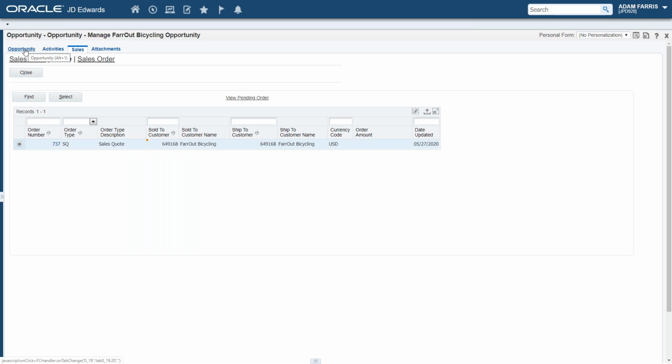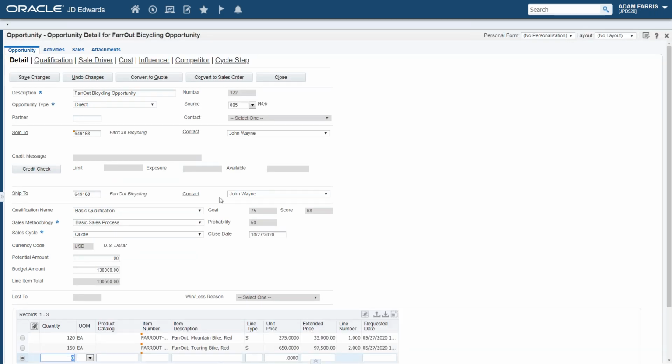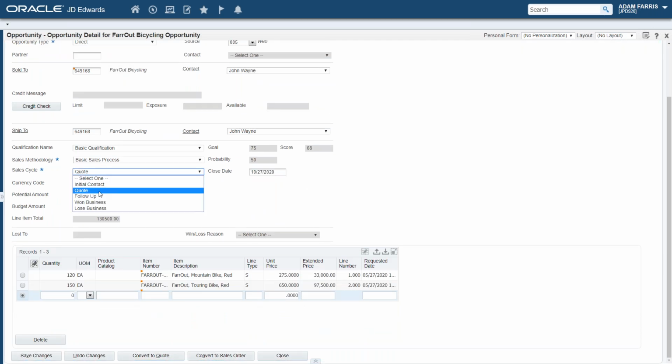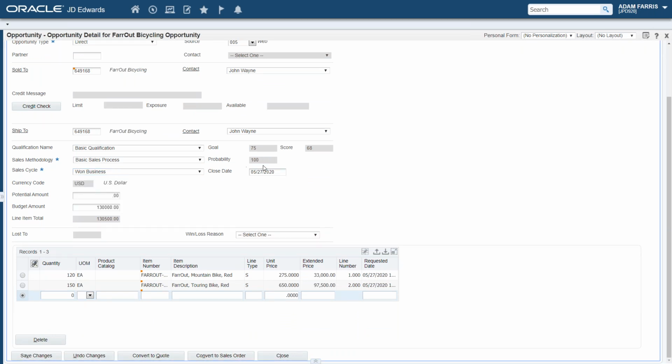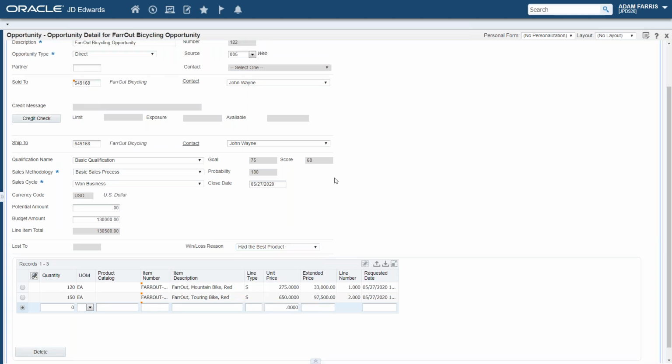Now for the sales order, if you got to a point where you wanted to create a sales order from here, the same thing could be done, but instead of being at the quote step, we have to be at the step where we've won the business. And what you'll see when we win the business, our probability goes to 100%. And we also have a reason. So whenever you have a win or loss, you're going to track why did we win it, why did we lose it. So we're going to say that we won it because we had the best product.